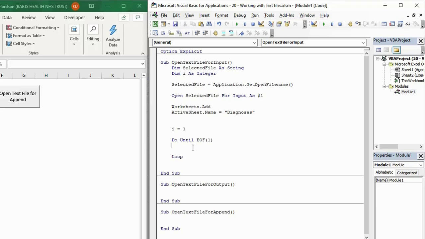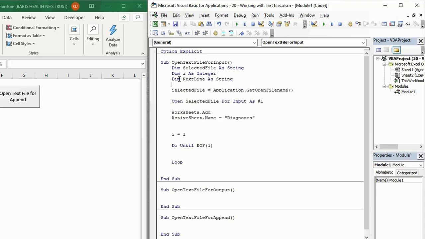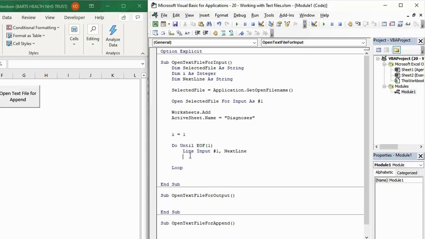So now we want to copy each line as we loop through. So let's declare a variable for each line. The way you copy each line from your open file is to use the line input method, and you want to input each line from your file called file number 1, and you want to input that into the next line. So this copies a line from your file number 1 into your next line variable.